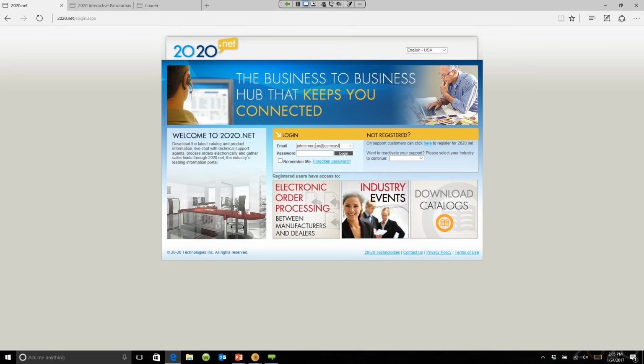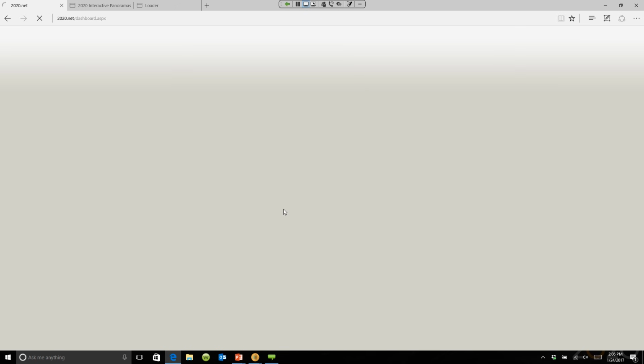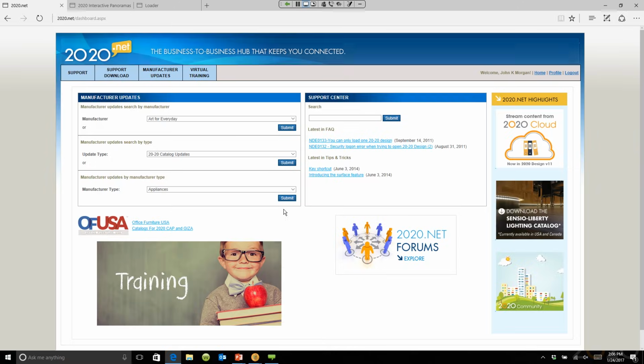Hold on just a second. I'm just going to go in and type in my personal information, and I have a password. So when I type in my password and click login, watch what happens now. It's going to take me to the 2020.net site, and when I go to 2020.net, the very first thing you're going to see are manufacturer catalogs. Now you'll see lots of other cool things like training and other things listed here.